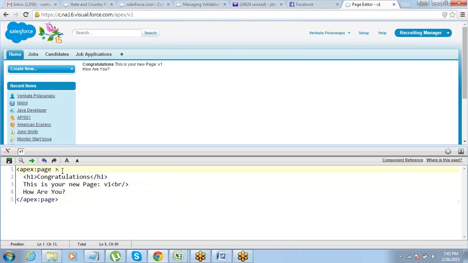Now a page should always start with an apex:page component and should end with an apex:page component. These are called components in Visualforce. In HTML, these are called tags, like this one is an HTML tag, H1. In Visualforce, we call them components. So how will you differentiate between an HTML tag and a Visualforce component? Simple. An HTML tag does not start with apex colon. A Visualforce component starts with apex colon.